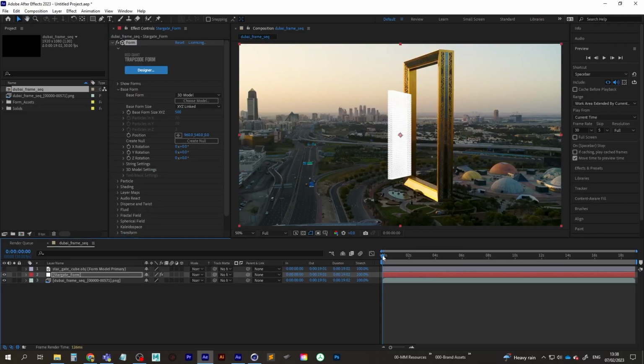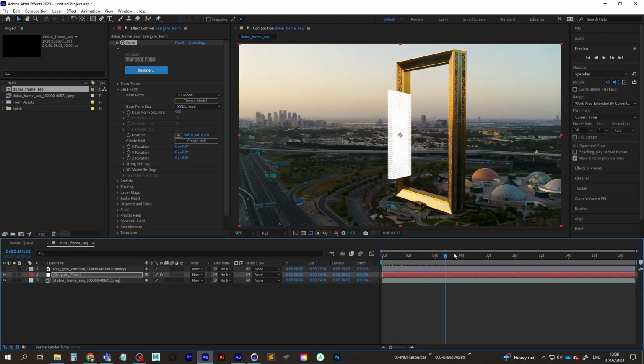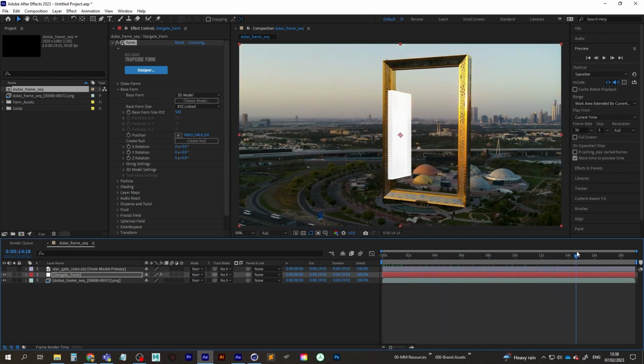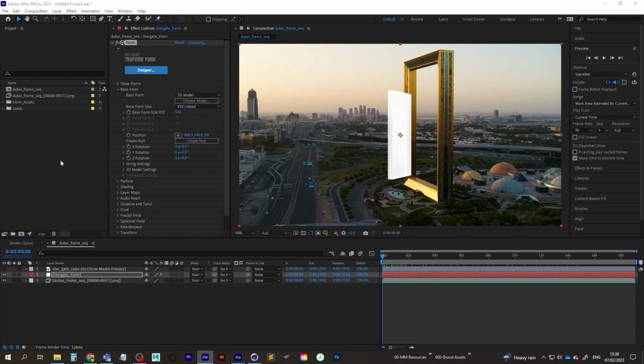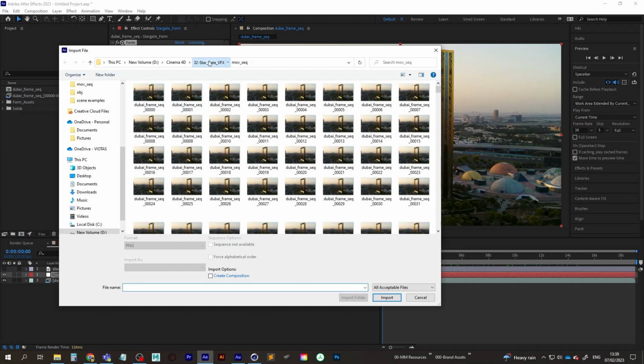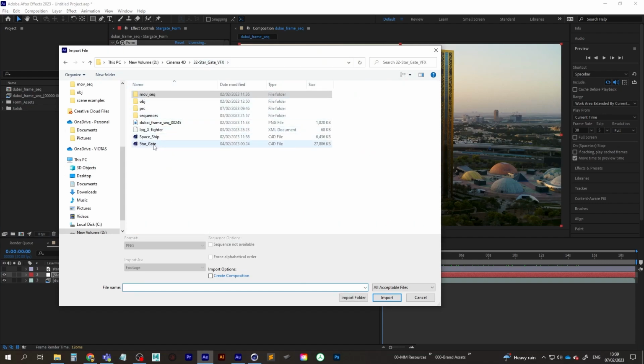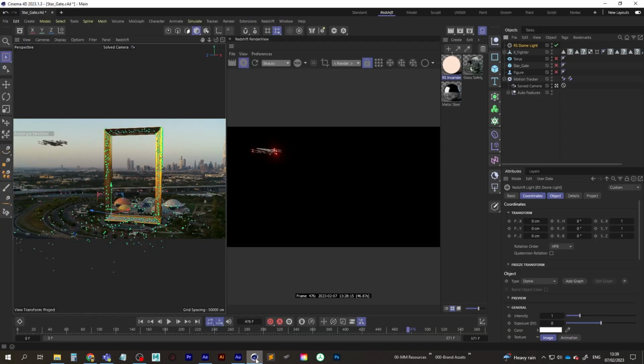Cool. Okay, so now at the moment, it's just hovering in the middle of our shot. So we need to get the camera from the Cinema 4D file that we've been working on. So let's double click here on this project panel so we can import in the Cinema 4D file. So it's the Stargate one, that's the one that we've been working on, this one here.